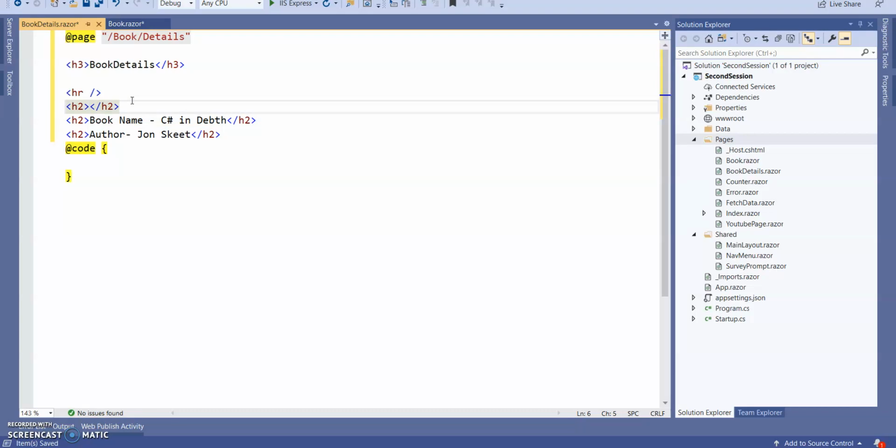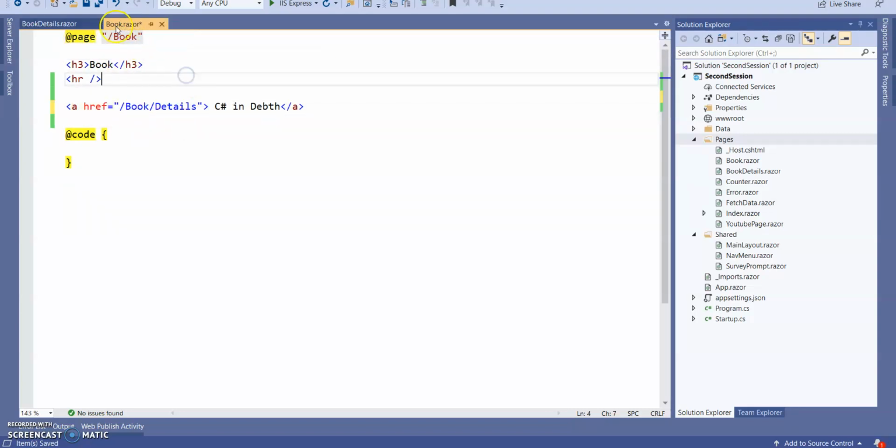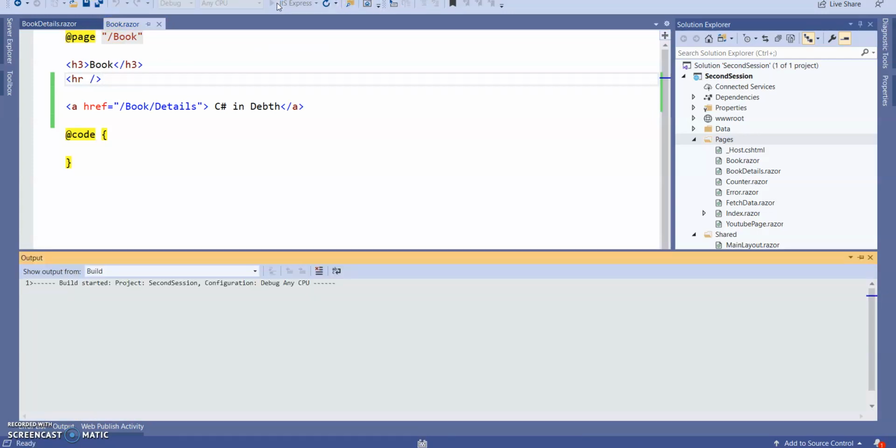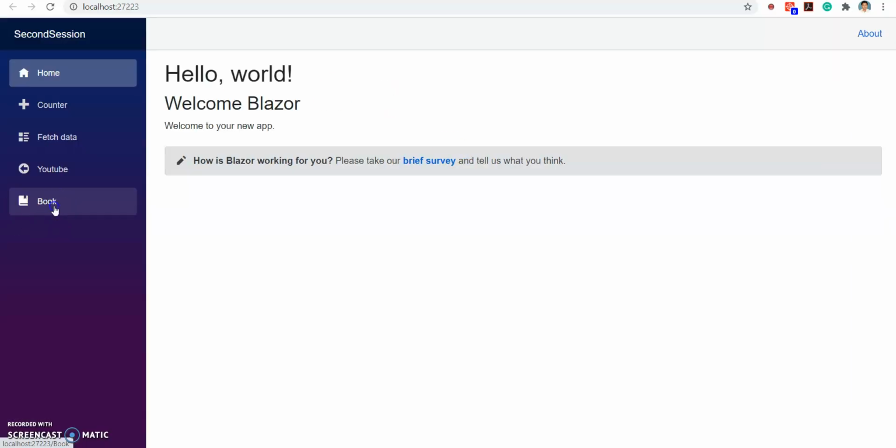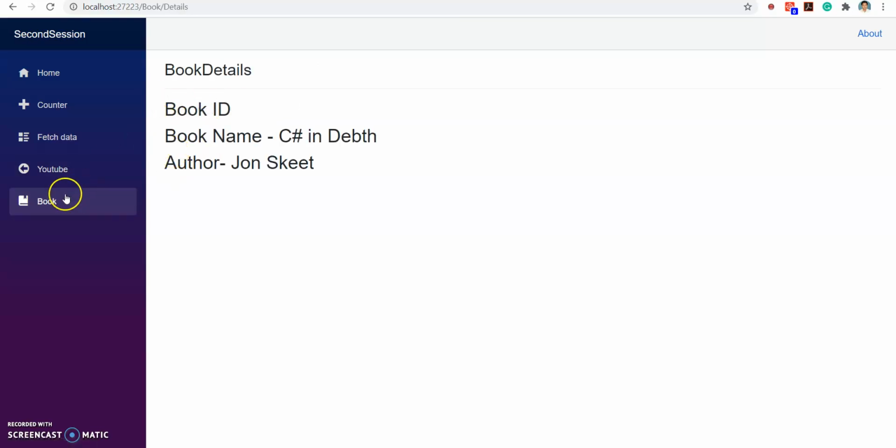Here I want to store my ID. So I will show how to show ID. Now this book slash details I'm calling from this book page. So you can just run the application. So you can see it's coming to this one. So now you can see this particular URL.